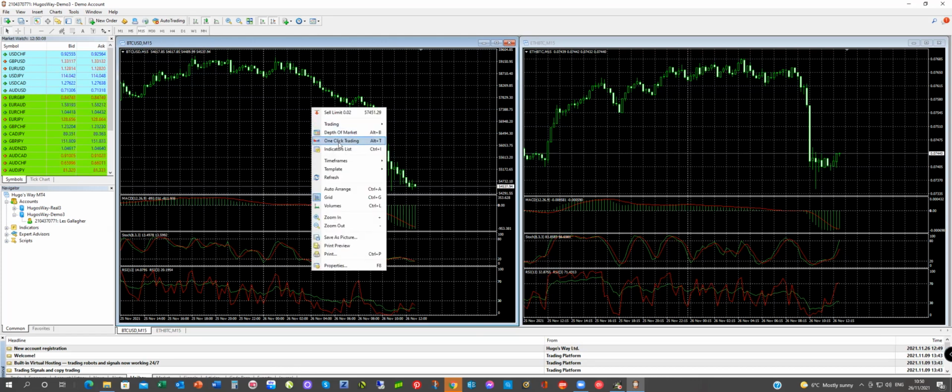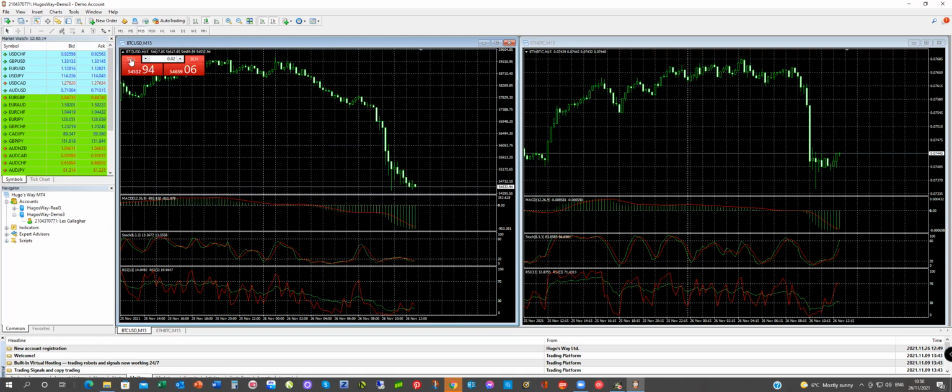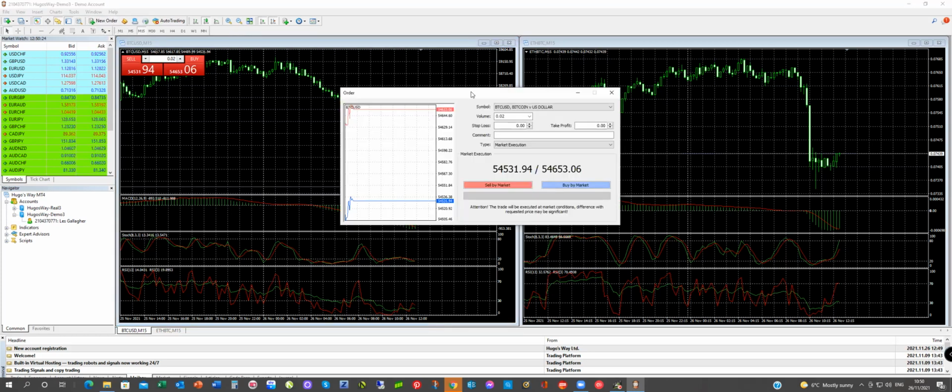You can set up one-click trading and stuff like that, but all you really want to do is have your little box set up here and click the trades on if you want to, or you can just go to new order, and when you click on new order, it's going to bring this box up and give you stop loss and take profit, right? It's set up as market execution.